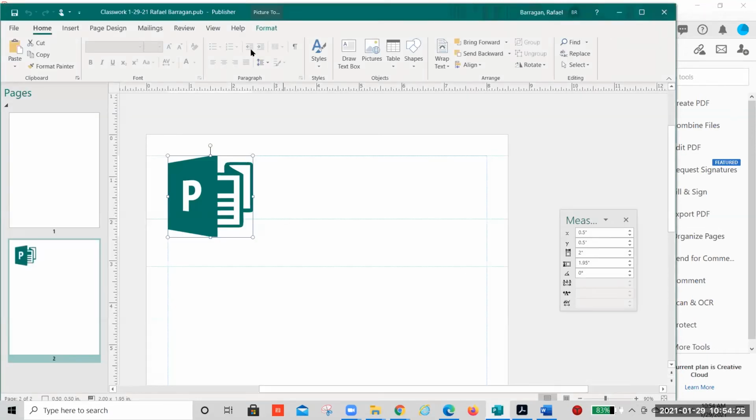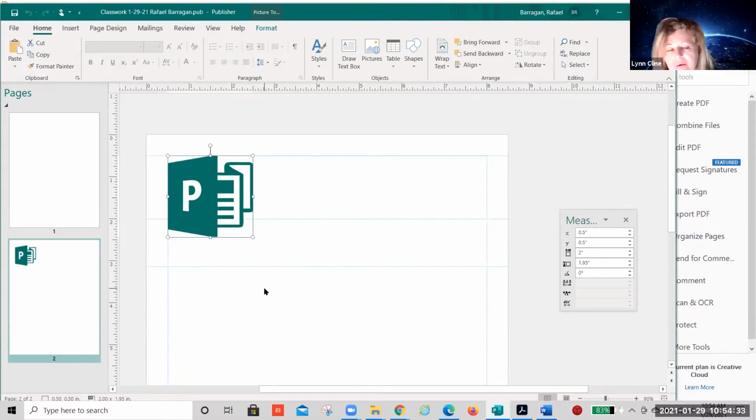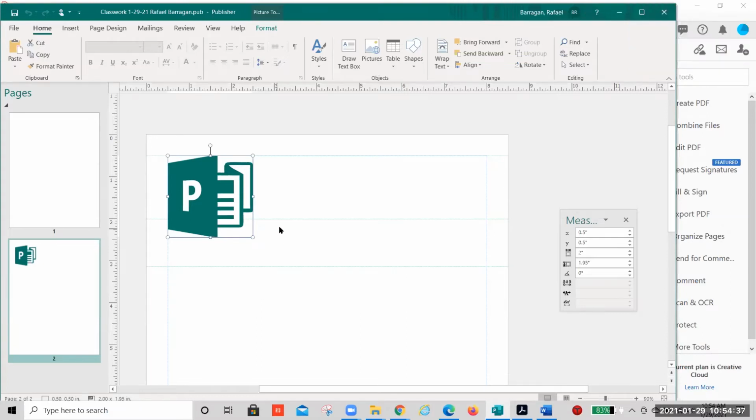Question. Mm-hmm, sure. Want us to send it to you? No, not yet. We're not done with it. We still got some more work to do. So I hope you guys are learning about the objects and what you can do with them, as far as sizing them and positioning them, and rotating them. So we will continue.